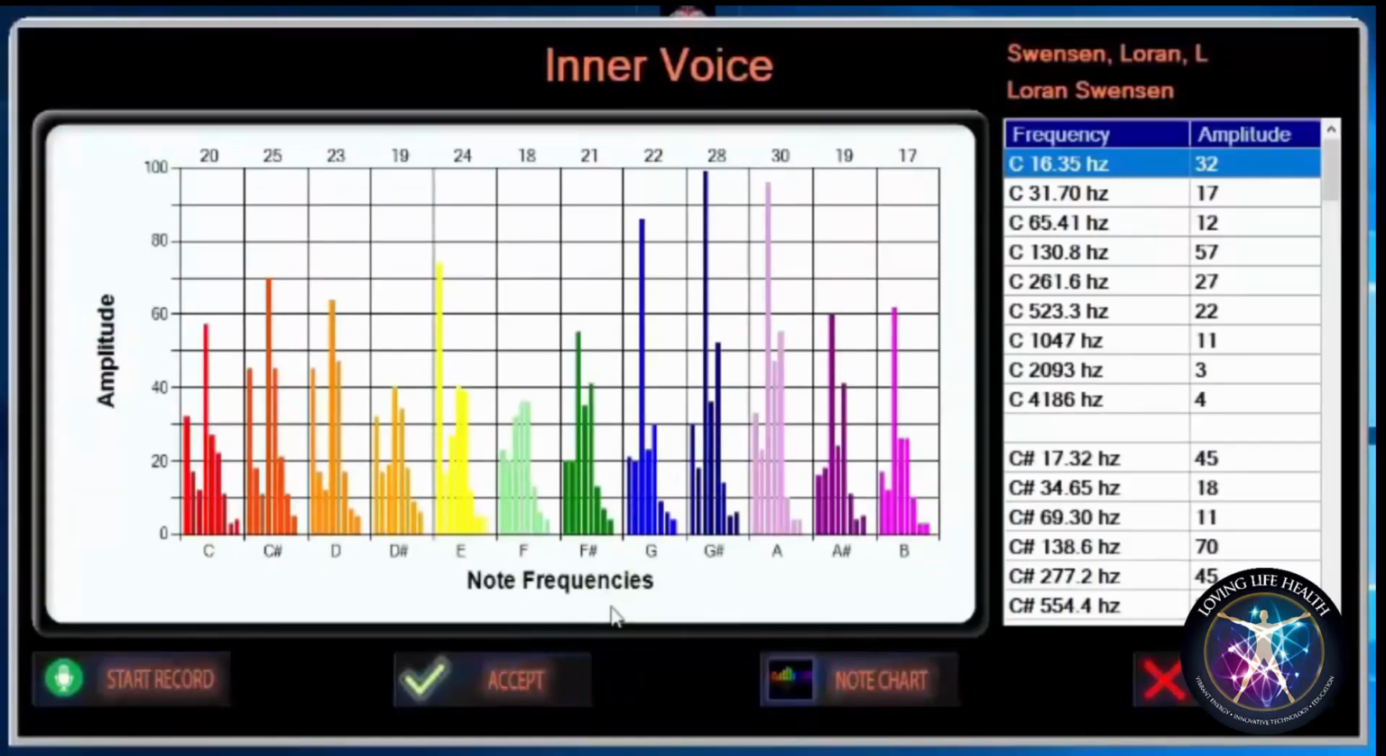And what we're looking for is the top 3 that are highest, that have the most amplitude, because those are ones that our voice generally overcompensates for. And then we're looking for the one that is the lowest. And in this case, it looks like it's F, the note F. The reason that's important is that's usually the one that we're suppressing.